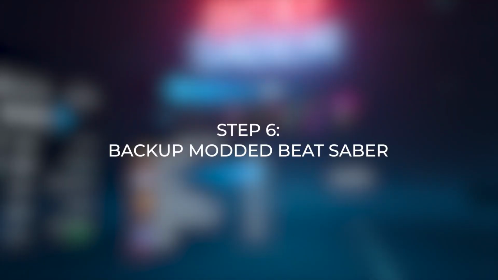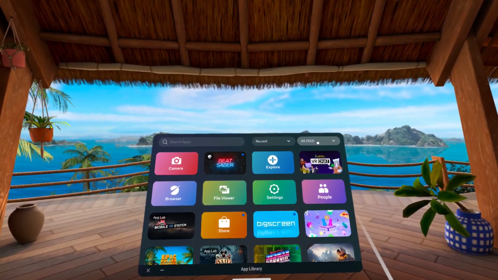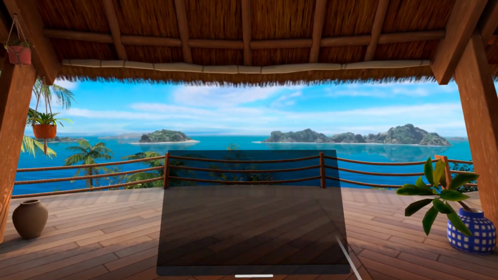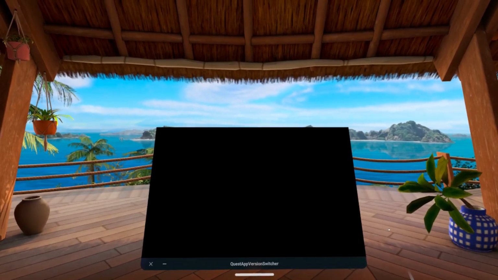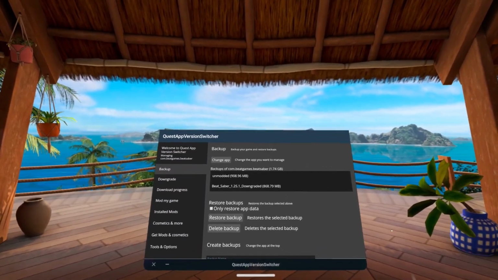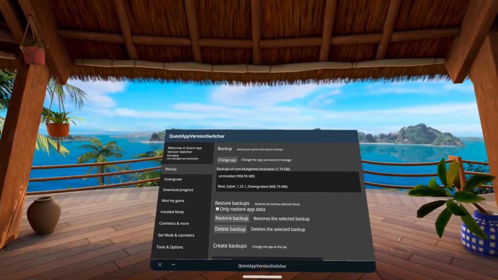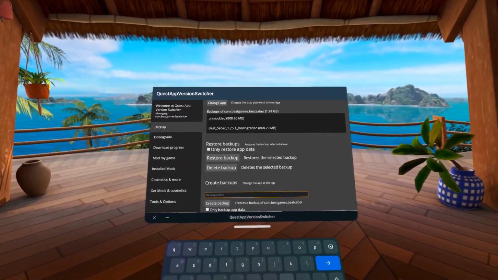Step 6. Backup modded Beat Saber. This last step is for those who want to be able to switch between the modded and unmodded version. You already did this for the unmodded version, so now you just have to repeat the same steps. I'll also show you how to switch back to the unmodded version in case you want to play online in the official server, which is usually the reason for switching. Beat Saber is already selected, so just go right ahead and type the name of your backup and click Create.